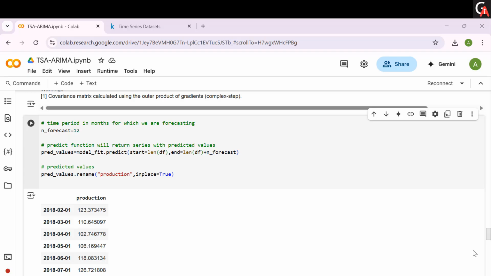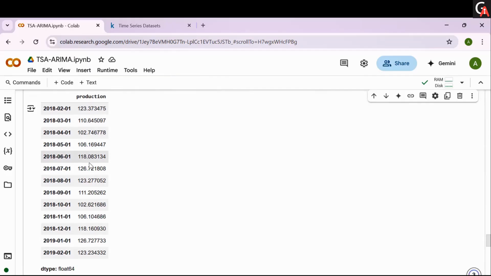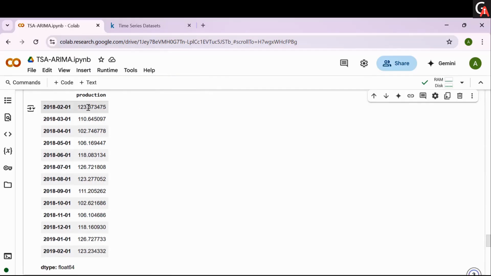Now, as I have stored that ARIMA model in our model fit variable, we'll use the predict function to make the predictions. It will start from the number of records that we already have in our data, plus the 12 records that we want to forecast. Now let's see the predicted values. As you can see, these are the predicted values of electricity production returned by our ARIMA model for the next 12 months.